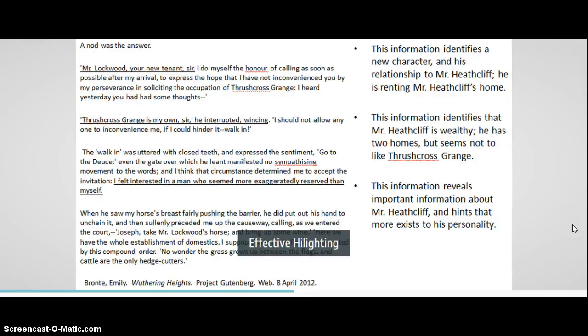So I'm going to draw your attention here on the left. You see that this information identifies a new character, the relationship of the new character to Mr. Heathcliff, which is the main character, important events. It gives us indications on our main character. It tells us that he's wealthy. He has 2 homes. And so that's it. It reveals that important information about the main character.